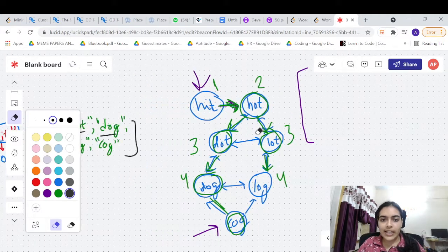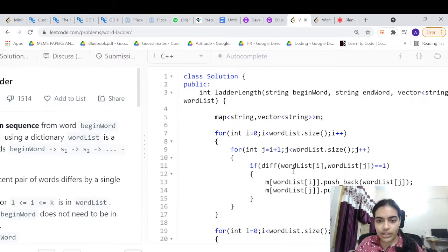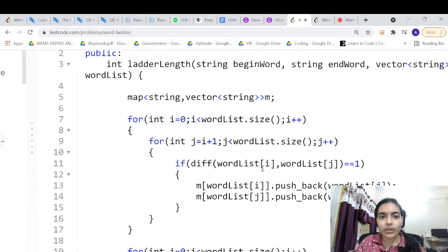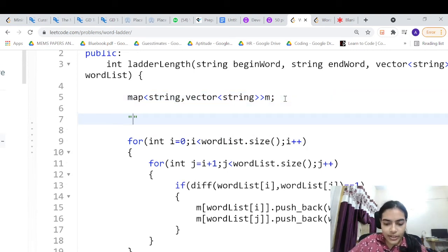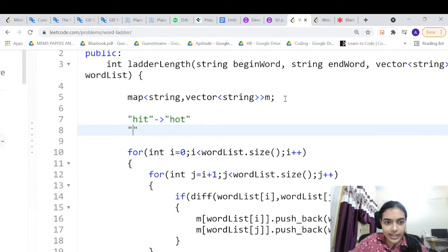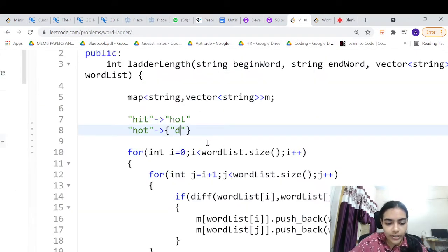Now first of all, let us see this algorithm in code, and then let's see if we can go forward with this or do we need a better algorithm to solve this question. So let me quickly go over the code which we just discussed. Basically we are storing it in a map, right? For example, we are storing the neighbors. Hit has one neighbor hot, and then hot has two neighbors, dot and lot. So this is what we are doing.